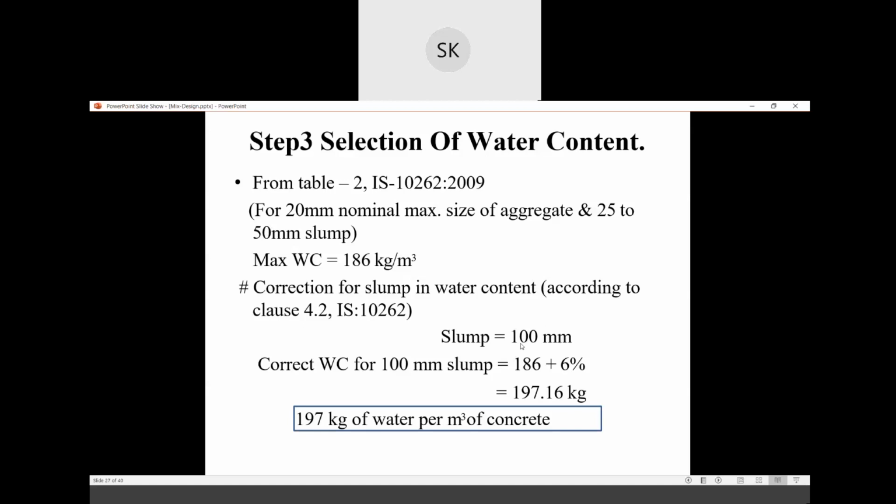So how much is the difference? 50. For every 25 mm there was an increase of 3%, so 25 plus 25, total will be 6%. So this is 186 plus 6% of 186, and the total water content will be 197.16 kg. Now, 197 kg of water per meter cube of concrete.